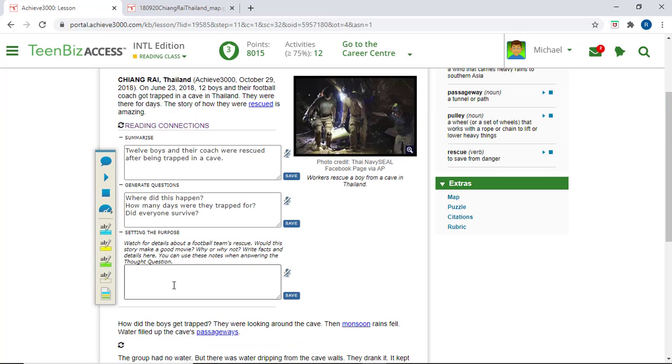Watch for details about a football team's rescue. Would this story make a good movie? Why or why not? Write facts and details here. You can use these notes when answering the thought question. Once done, read through the next paragraph.